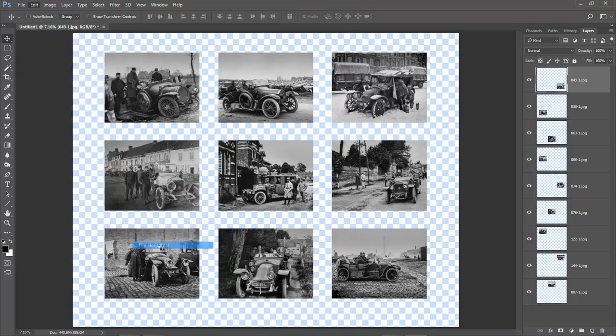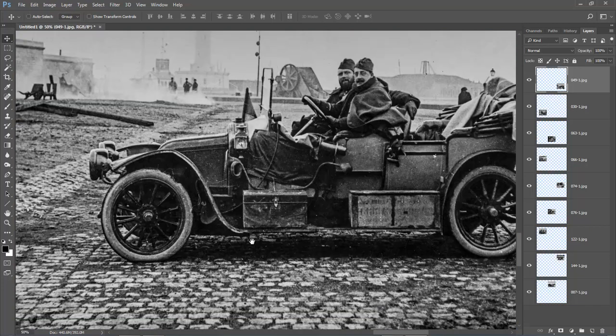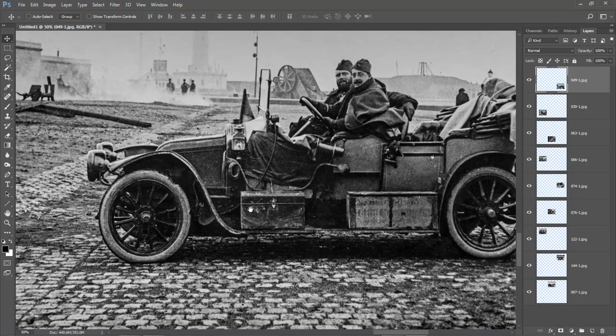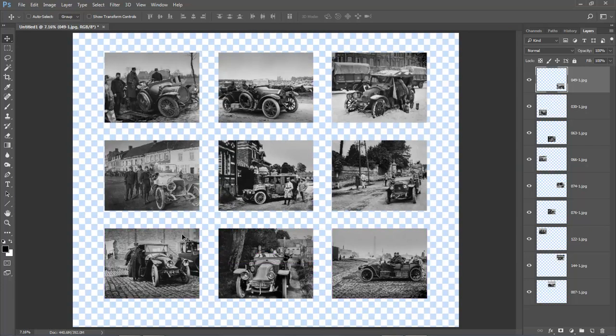Transform, Flip Horizontal. I could zoom in and take one last look. I did have a look and make sure there was no lettering that I was going to make look odd, and I think we'll get away with that. So we've got all of the images in the correct place.